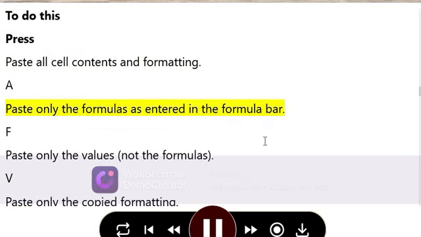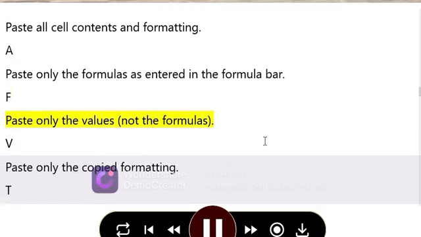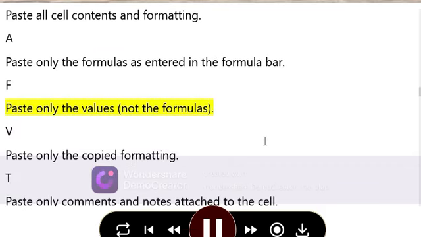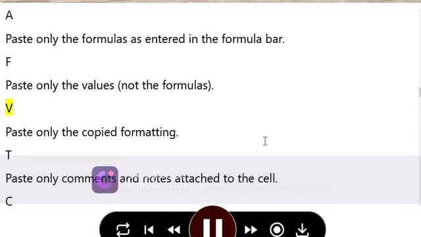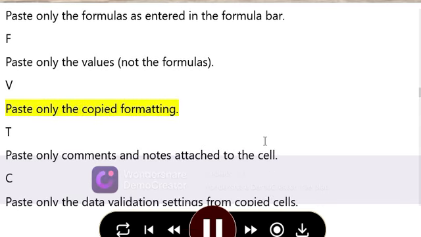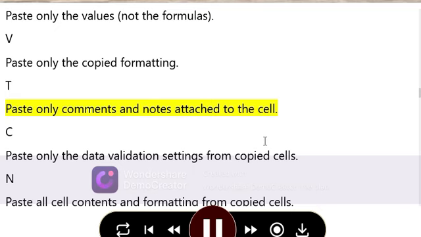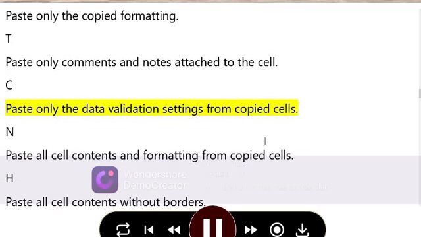A. Paste only the formulas as entered in the formula bar. F. Paste only the values, not the formulas. B. Paste only the copied formatting. T. Paste only comments and notes attached to the cell. C. Paste only the data validation settings from copied cells.